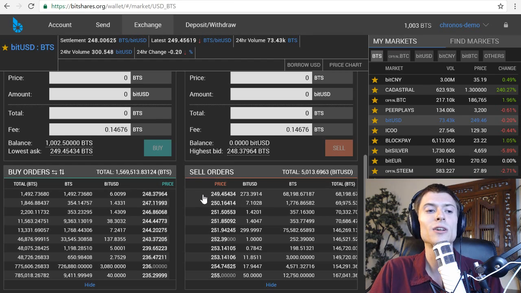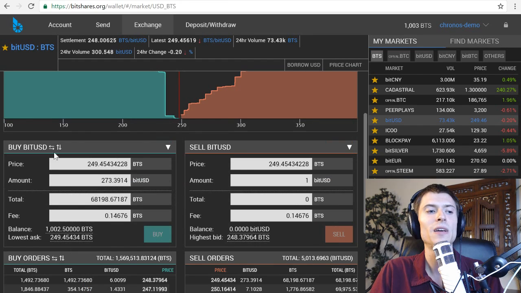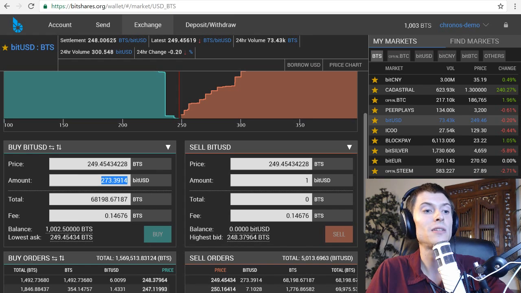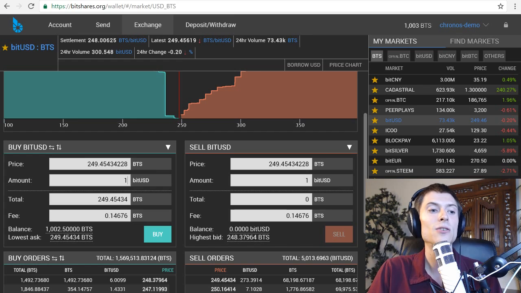A quick trick is to just click on one of these offers, and it will fill in the offer to buy for you. So you can see in the Buy BitUSD section, I've now got this information filled in automatically. The price is exactly what I want. The amount is far too much because it filled in the entire offer, but I just want to buy one BitUSD, so let's change that. Here's the total I'm spending and the fee, which is very, very low, less than one BTS, which is less than one US cent. Let's click Buy to initiate the offer.